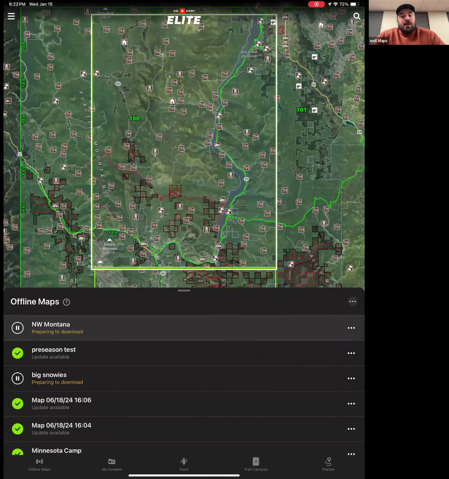Say you want to do all of them at once. Go to the far upper right-hand corner of this menu, tap the three dots and hit update all maps. What that's going to do is queue them up. So it'll download your first map, then your second, third, and just run through them automatically. That's what I do sometimes. Just when I'm sitting at the office, I'll go in once a month and update all my maps. If it's hunting season, I probably do it once a week.